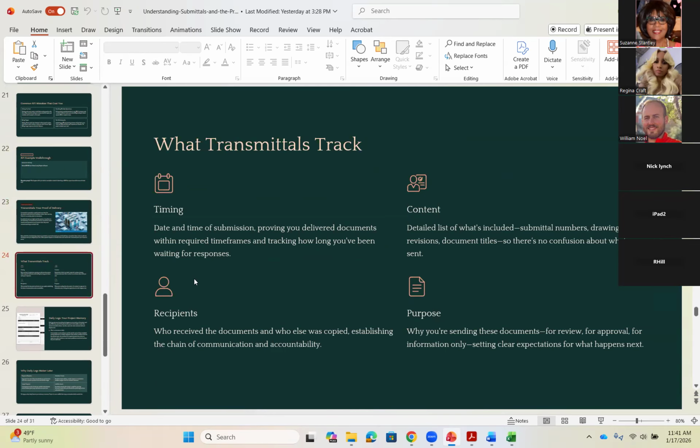So what a transmittal tracks: it tracks the timing of when you submitted something, and it proves that you delivered the documents and how you delivered it. Did you email it to them? Did you send it by certified mail? Did you hand deliver it to them? It goes into what the content of whatever you're handing over to the general contractor is. So it'll be a detailed list: if it's a package of submittals, here are all the submittal numbers that I'm submitting to you, or if it's a sample, hey, here are 5 samples of tile, and here are the different colors that I'm giving to you. I gave it to you on this date.